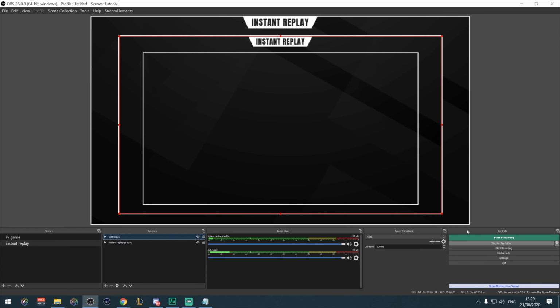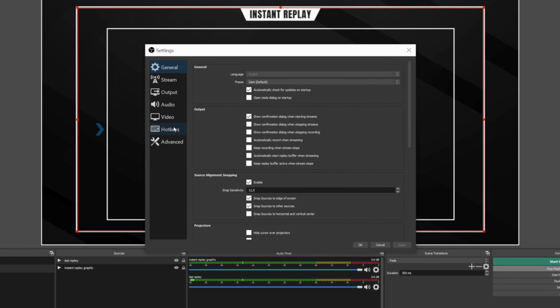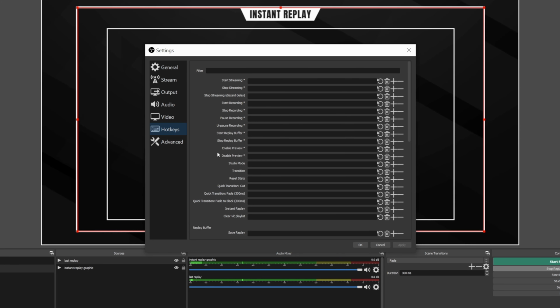There's one extra thing to do. Let's go to the settings, let's go to the hotkeys, and then you will see right here, where is it? Instant replay, right here. I will add a keybind to this, and I will click on OK. Now the basic setup is done.